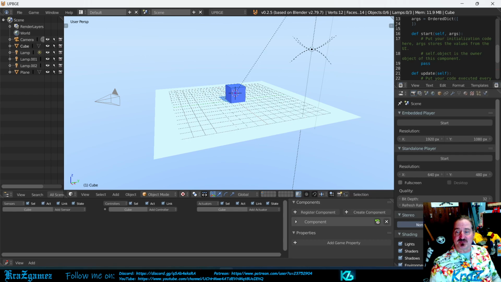Static text, say that 5 times fast, is not treated any differently than regular Blender objects. For the rest of this section, we will look at ways to create dynamic text.